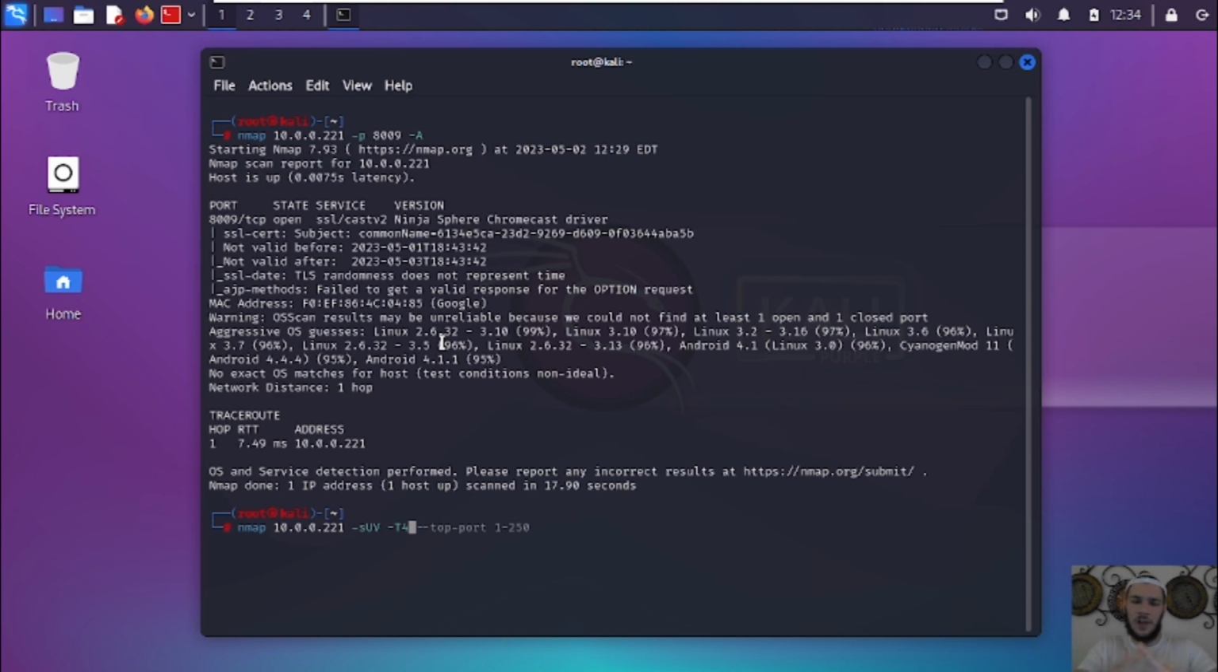And if you put it at 5, it'll be incredibly much faster, but it'll also be noisier and less accurate. So keep that in mind. And we're just going to give it the top ports option because we don't want the scan to take too long, because again, this is UDP, so we're just going to scan the top 250 ports for UDP and see what we get back.